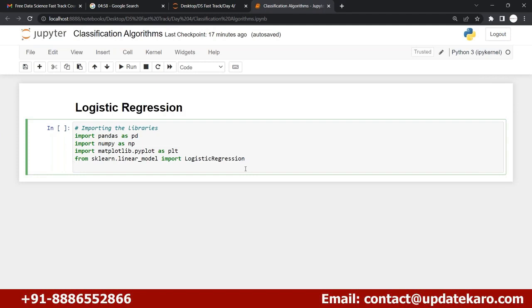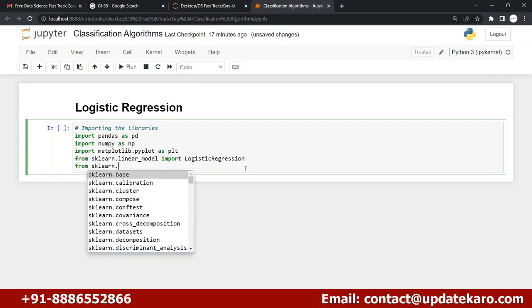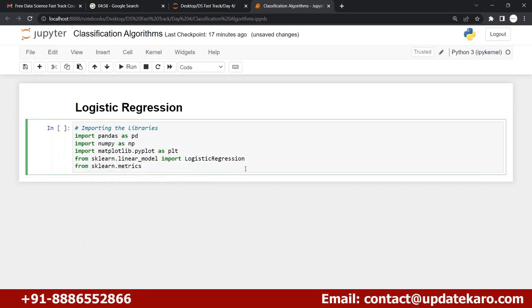So for evaluating the model, we need to import the evaluation metrics, right? So here we will be importing the evaluation metrics. Let's go with sklearn, right? Dot, here you can see, we will be talking about the metrics. I'll be showing you how you can do this.